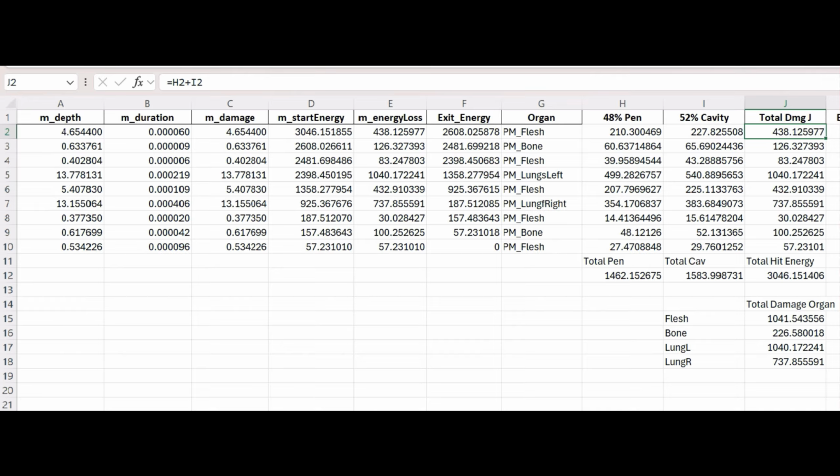So what we're going to show though is that the damage that's done on the graph is not actually the damage that's done in an organ. It can be less or it can be more. Penetration damage is always the same, but what you get in total damage is not. That's why I said keep track of that. The damage loss to 737 on the right lung, because the lung did not take 737 joules worth of damage. It took less than that. And the right lung, 1040, did not, took more.